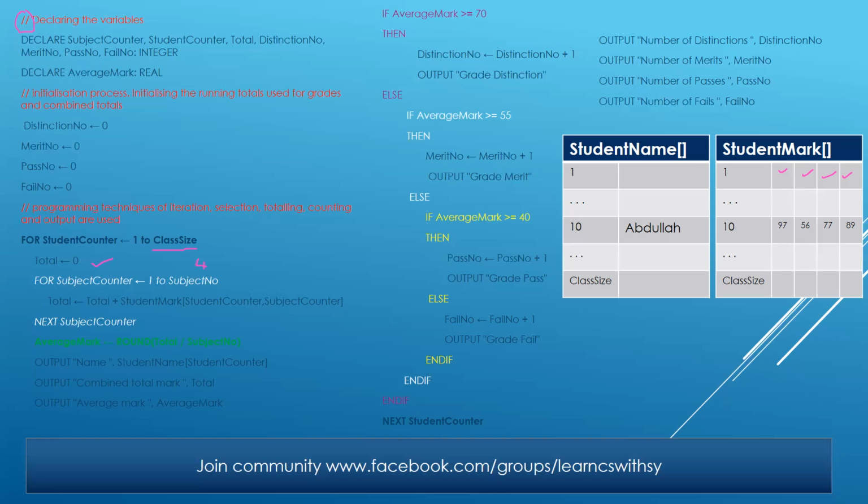Finally, I hope that now you are very clear about why the total is initialized here. Why not outside? You need to be very cautious where to do what. Total equals to 0 is initialized once again. You can see for yourself that it's going to be initialized right now. And for student number 2, it's going to be the same process repeated.